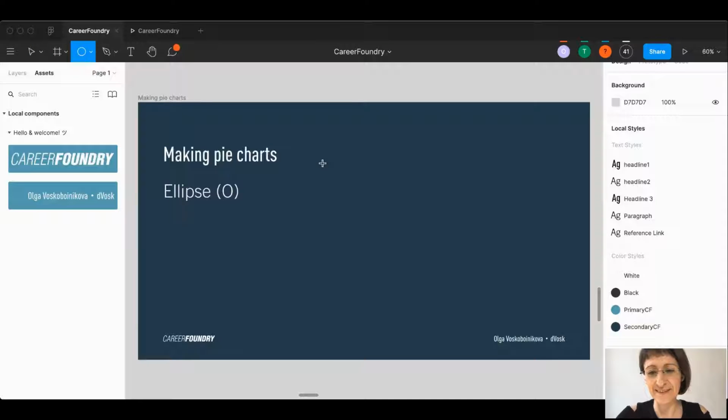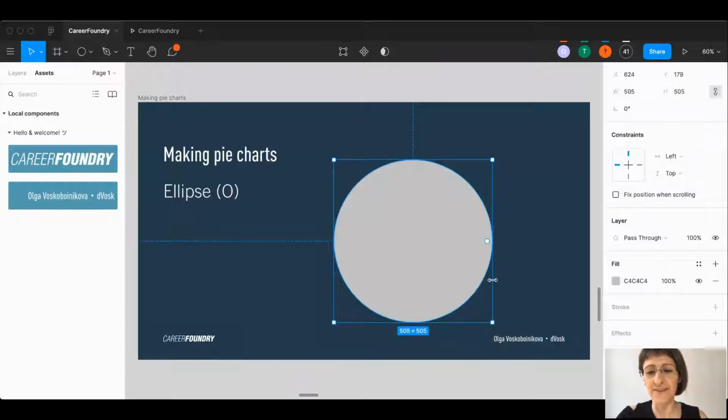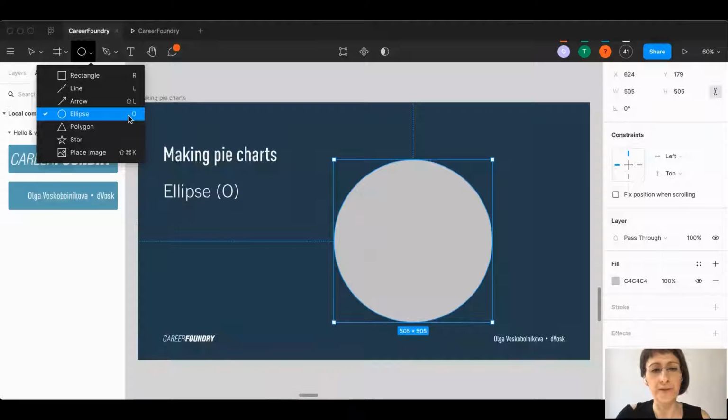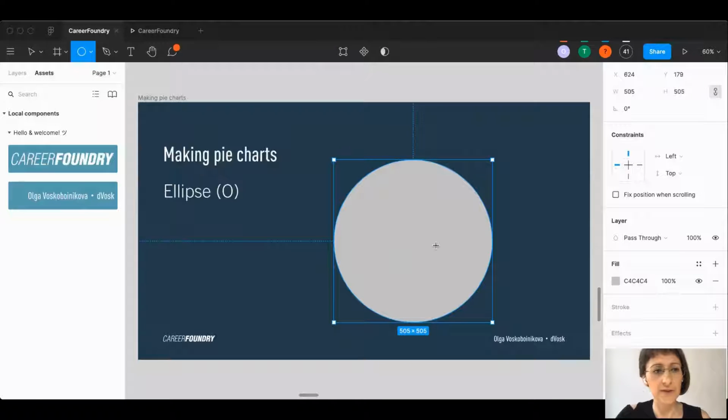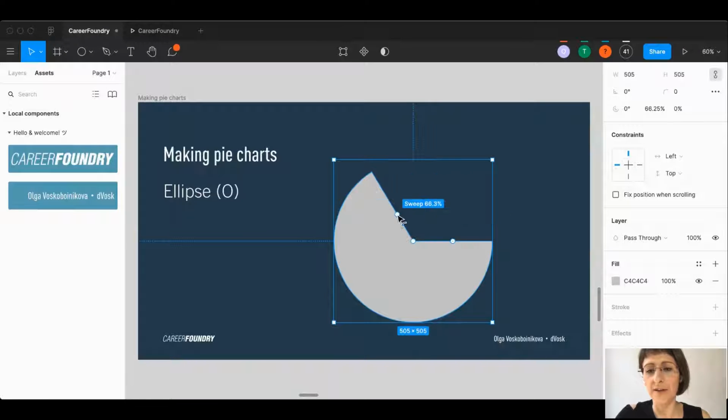Then next we'll have how to make pie charts, which is something that I really love about Figma. It's like the single tool where this is so easy. You simply create a circle, right? You do an oval or ellipse here just by pressing O. And then when you select it, with this selection pointer, you have a little circle here that you can actually open up and then define.